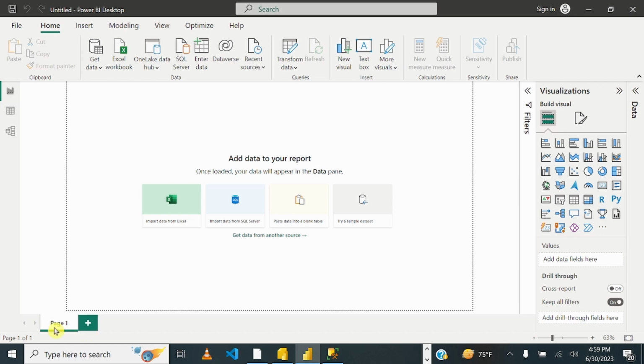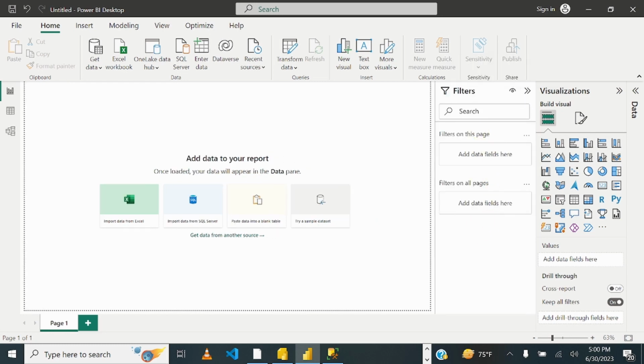Here on the bottom you have the pages. To create a new page, you just click the plus button or plus icon, you add a new page. And on the bottom right you have the zoom slider. You could zoom to see your report clearly and all of that. And then on the right pane you have the filters. So here all of the filters for your report, either you're applying filters on the page or you're applying filters across all pages. This is where you will be putting those data fields that will filter the report.